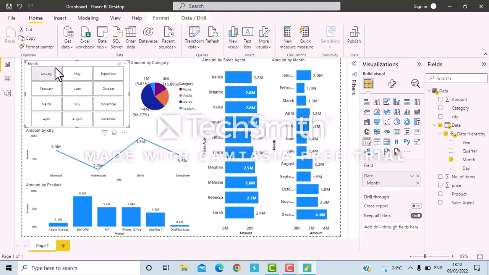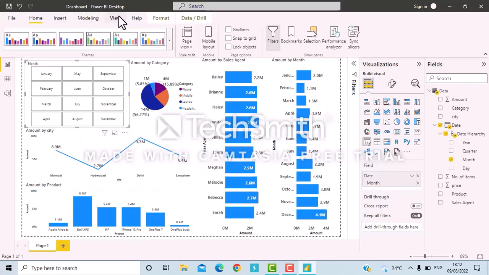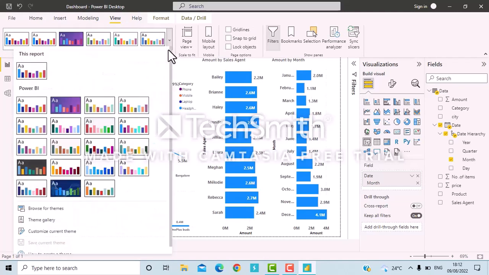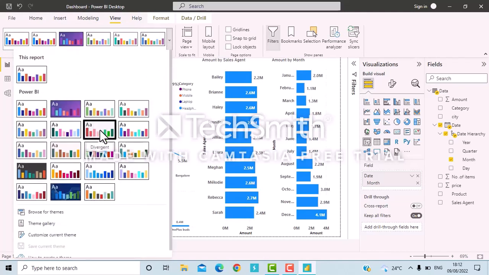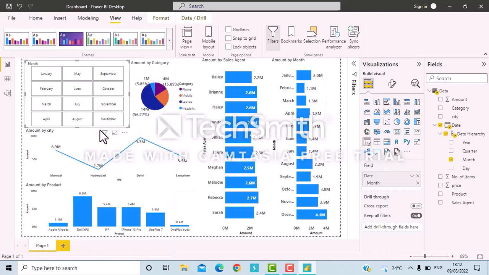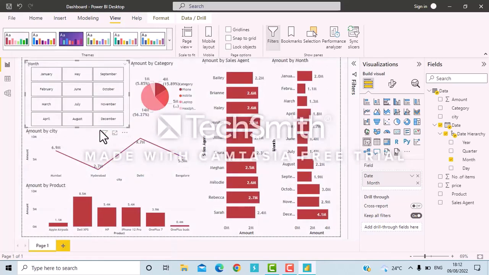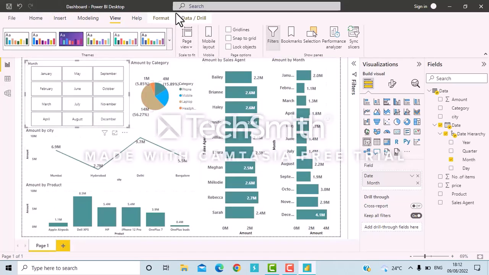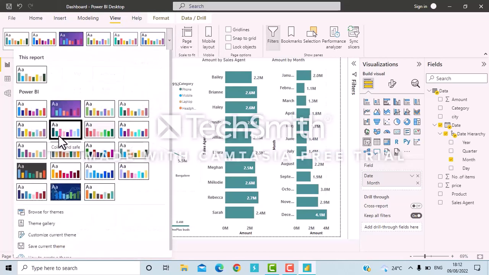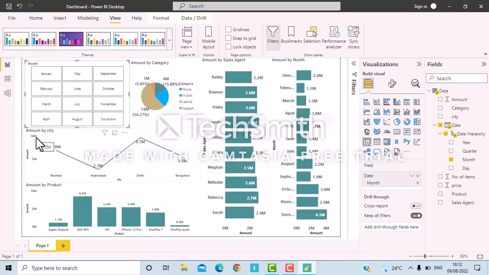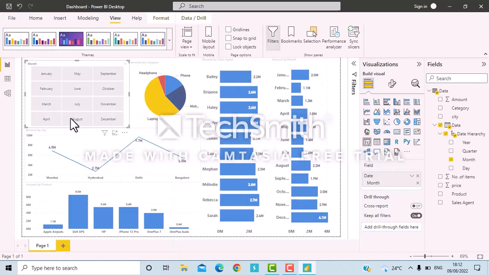So this is how to create a dashboard. If you want to change the colors, go to view and here we have themes, right? You can select any of the themes and give it to your data. Just I'm giving this one. So whatever the theme you guys want, you can change it according to your requirement. So this is today's video, how to create a dashboard by using Power BI.